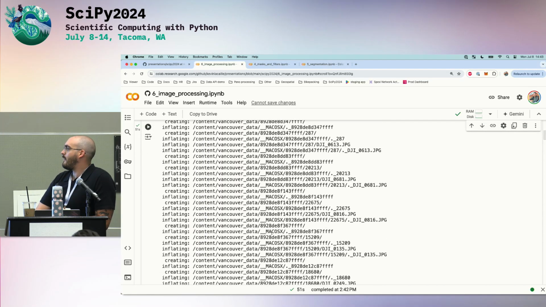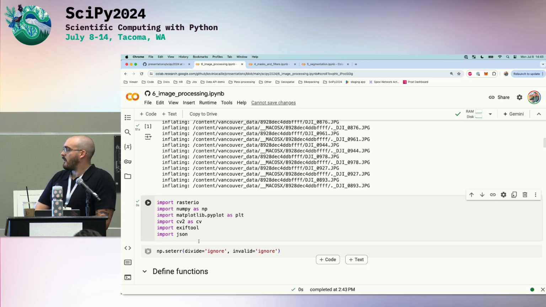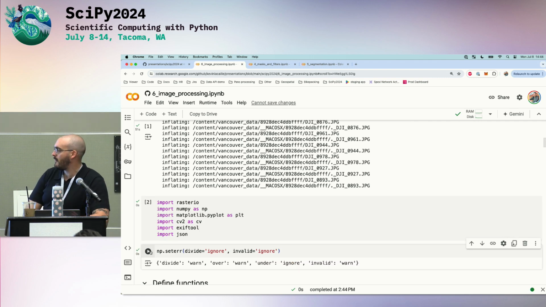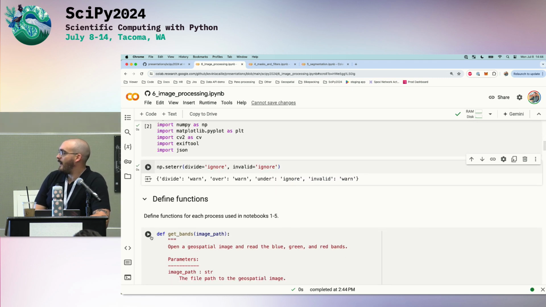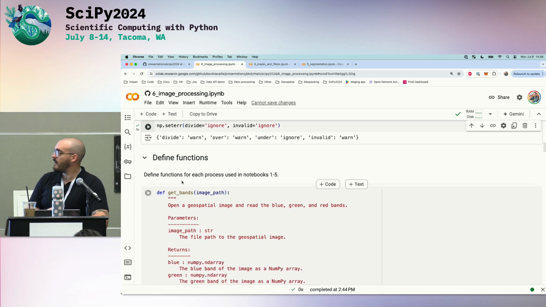Data, data, data, data. Whoa, a lot of stuff. Cool. So let's import all the stuff in one go, set that error to not explode, and then we're just going to define a bunch of functions. Stop me at any point if you like.